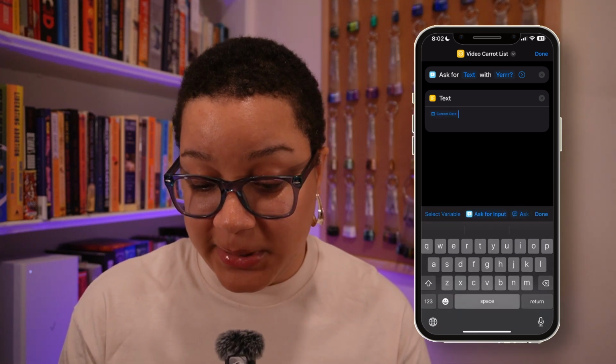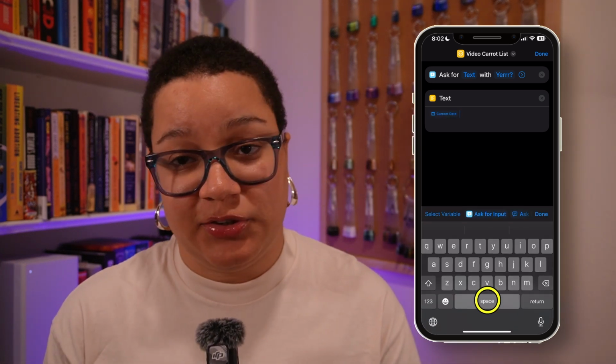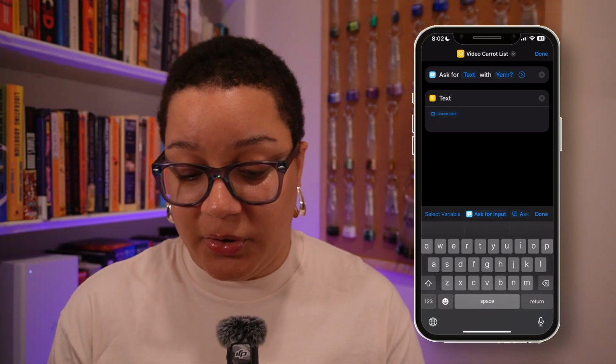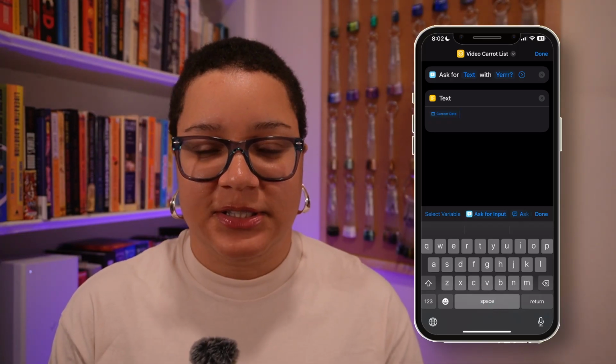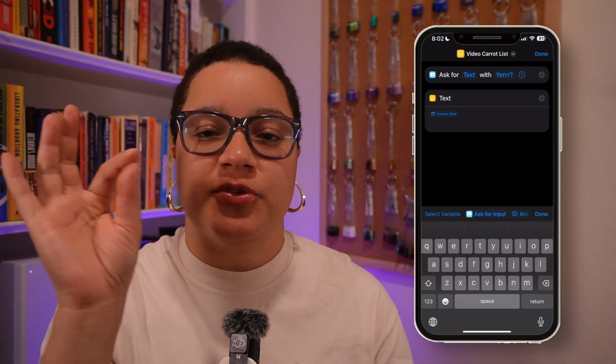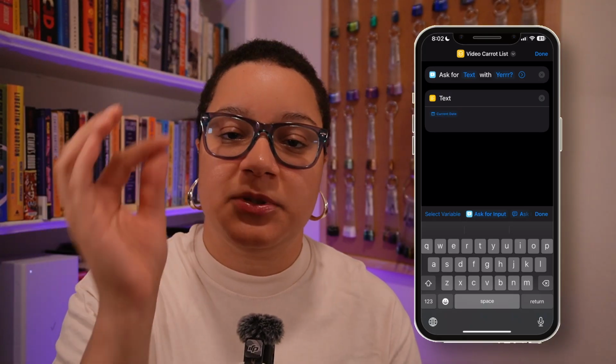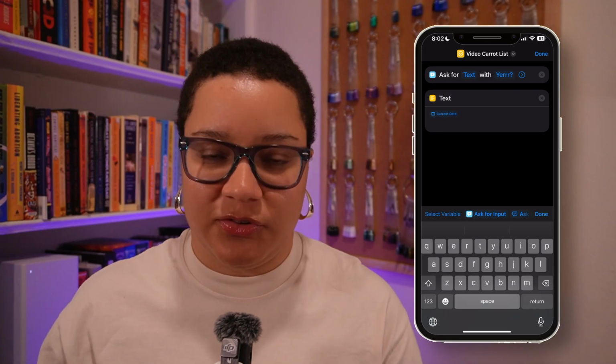What I wanted to say was make sure that there's a space next to your date. If you don't, when you add it to the reminders, it's going to say like July 1st, 2025, and there's not going to be any space between 2025 and the start of your sentence.